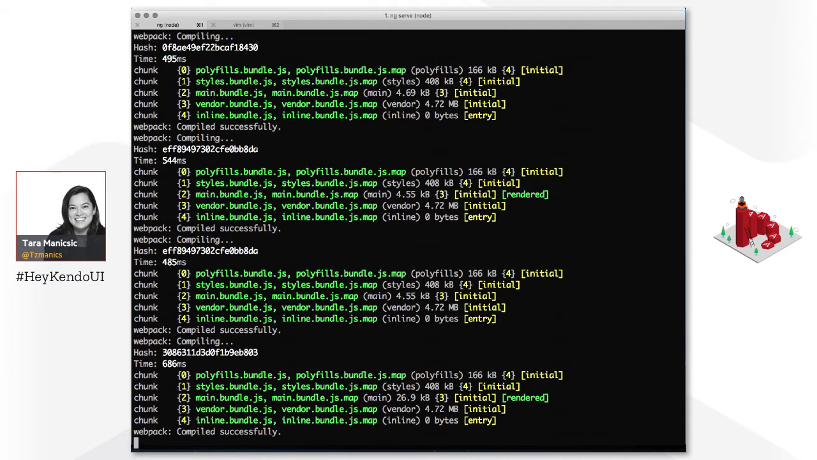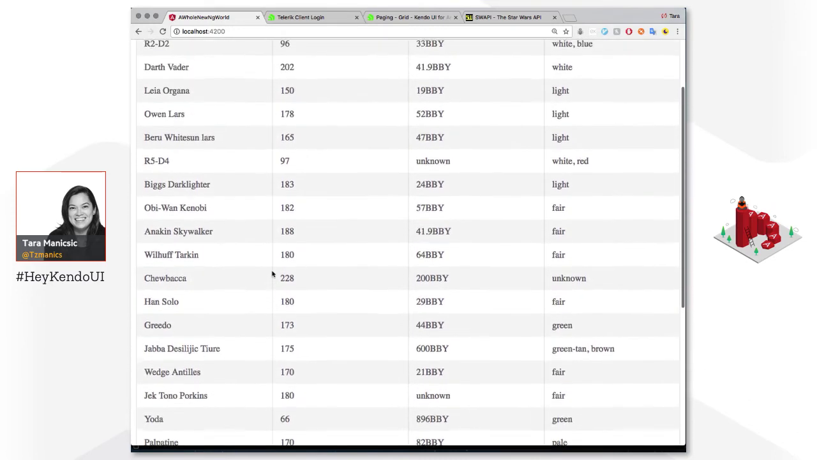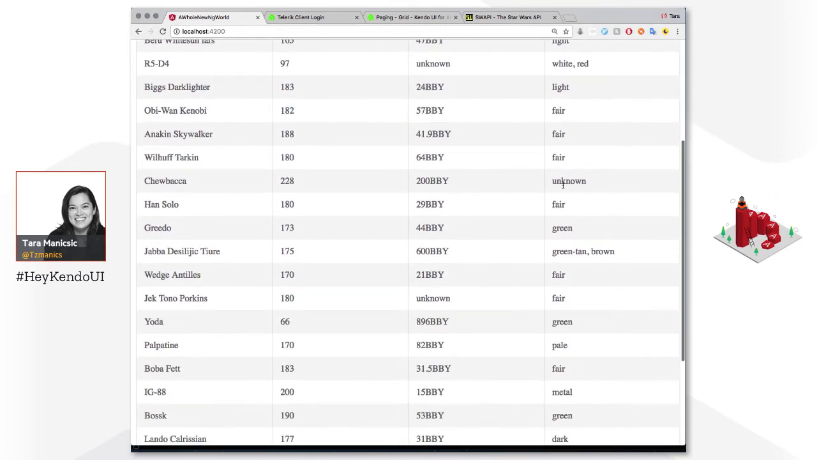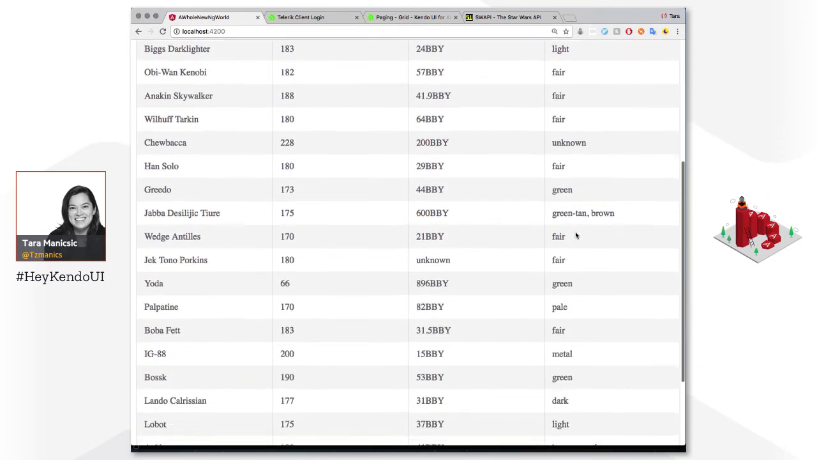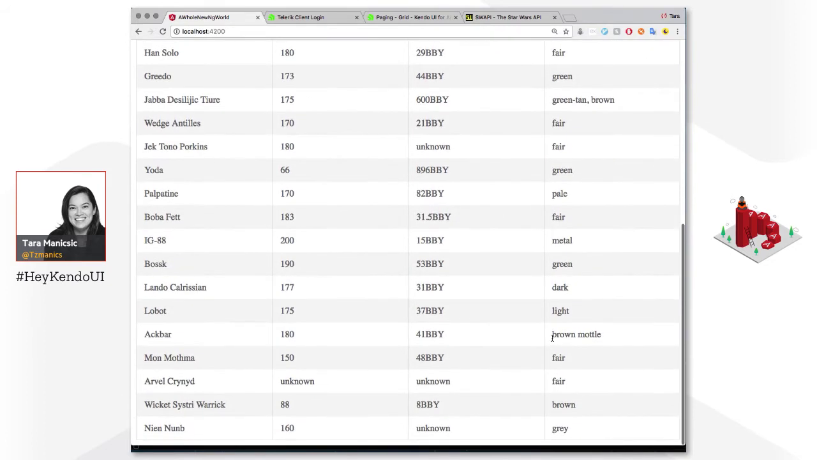So it looks like ng serve is still doing what it's supposed to in the background, and so we can see we have a grid full of characters. I put skin types in here because I love the fact that Chewbacca's is unknown, IG-88 is metal, and Admiral Ackbar is brown mottled. It's the little joys in life, right?